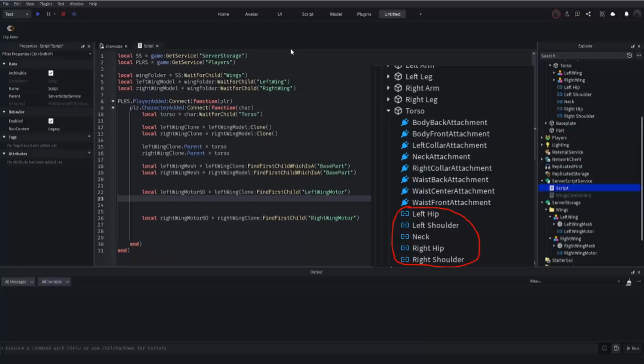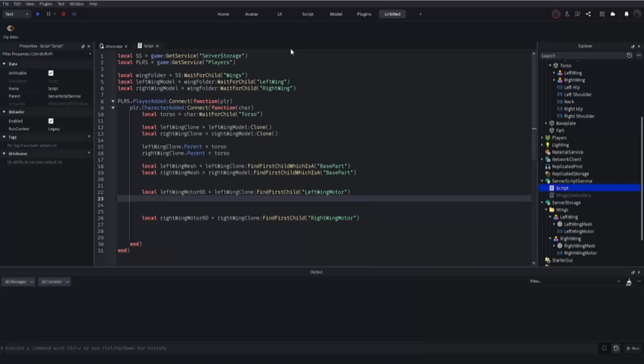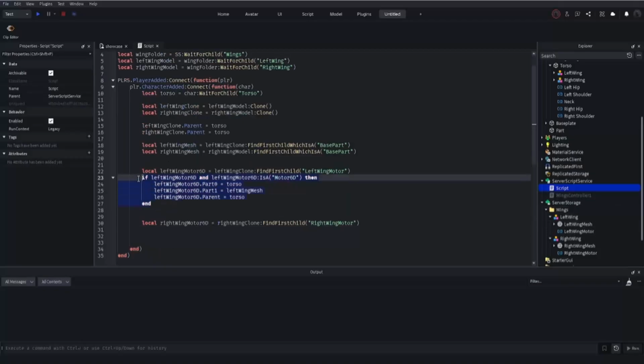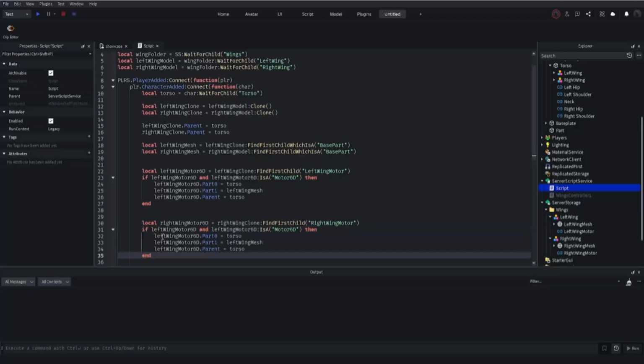You'll see motor 6Ds already there for the head, arms, and legs. So we're doing the exact same thing, but adding our own for the wings. If left wing motor 6D exists and it's a motor 6D, then we're gonna assign the torso as the part 0, we're gonna assign the left wing mesh as the part 1, and the torso as the parent of the motor 6D. And you're gonna do the same thing for the right motor 6D.